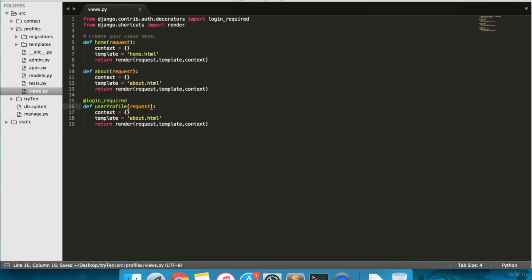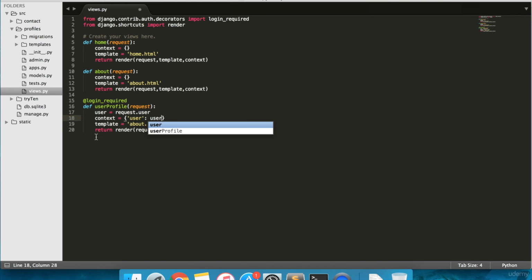So type @login_required, then define user profile, below which user equals request.user. Place the context variable as user:user and the template variable as profile.html.